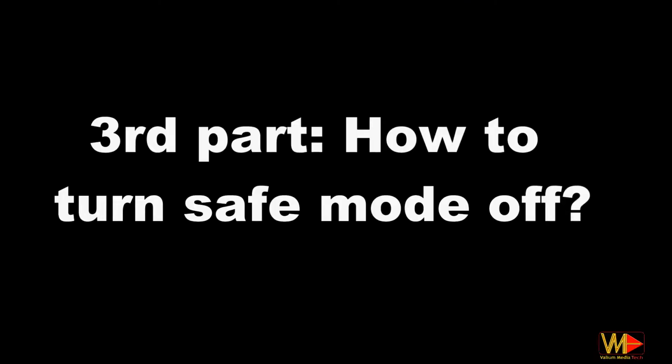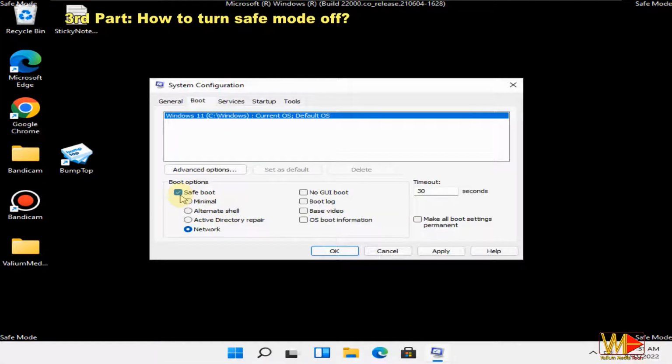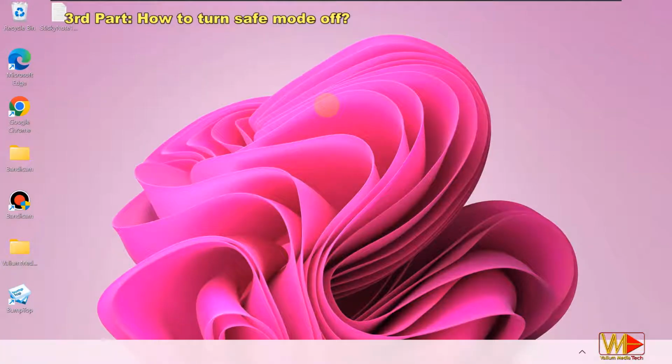Third part, how to turn safe mode off. To disable or to exit from safe mode, do the following. Open System Configuration and navigate to the Boot panel. Uncheck the Safe Boot option and click OK to save changes. Click on Restart and your computer will restart into normal mode without the safe mode black screen.